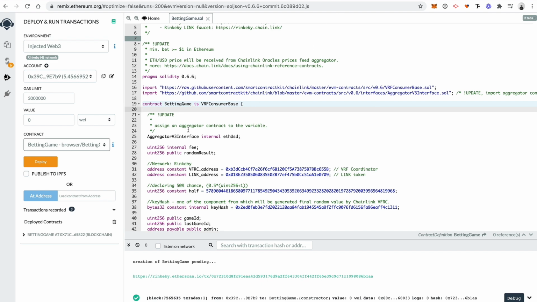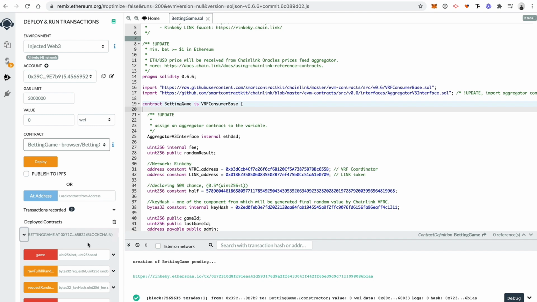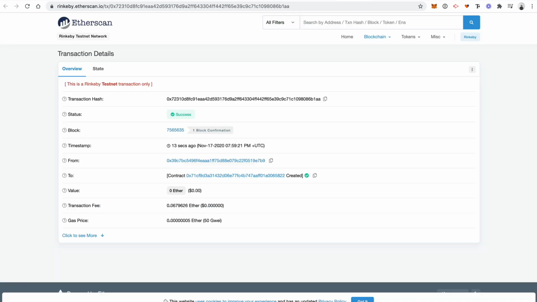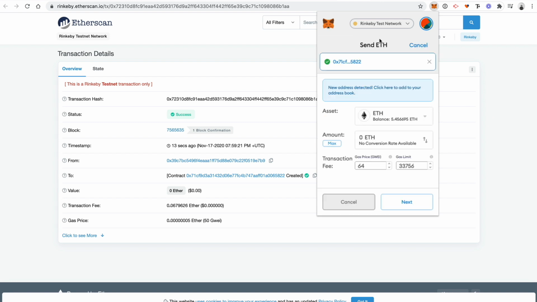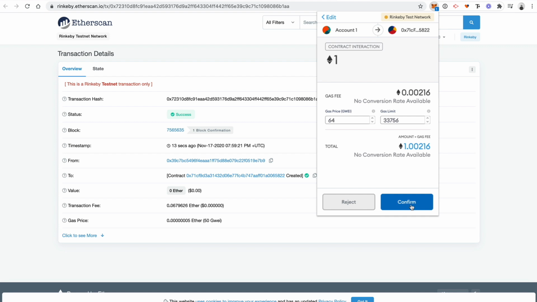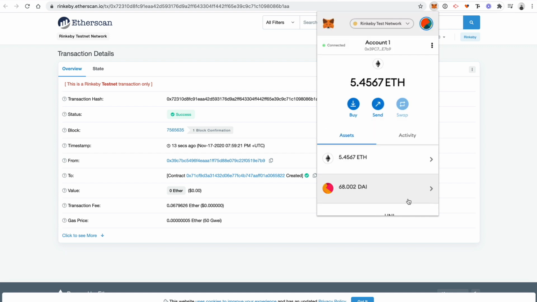So you want to get the smart contract address. You can get it from a few places. You can copy this address from here, right? Or you can get it from this transaction. Okay. So I'm just going to copy it this way. Click this copy button. I'll go to my MetaMask wallet and I'll click send, paste in the account here, and I'll just send it 1 ETH for now. Okay. Click next. Click confirm.